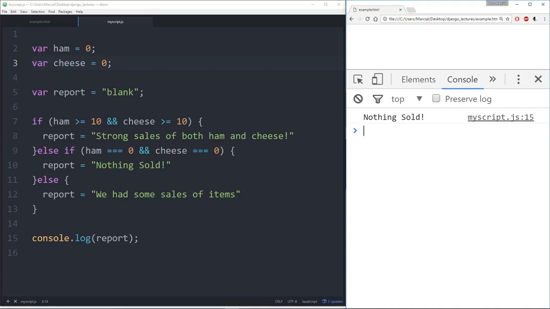Okay, great. Hopefully now you have a general understanding of if statements, if-else statements, and else-if statements in JavaScript. Coming up next, we're going to begin discussing loops with the while loop. Thanks everyone, and I'll see you at the next lecture.